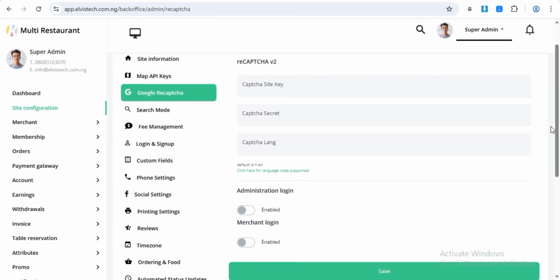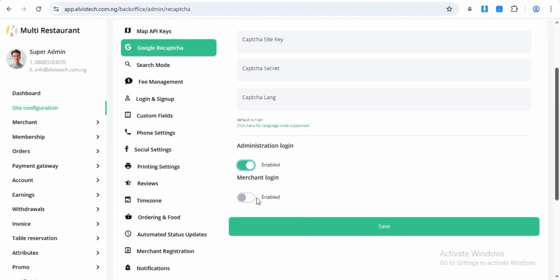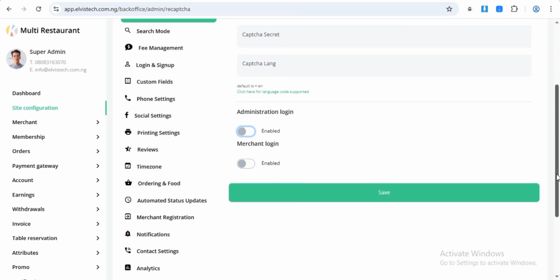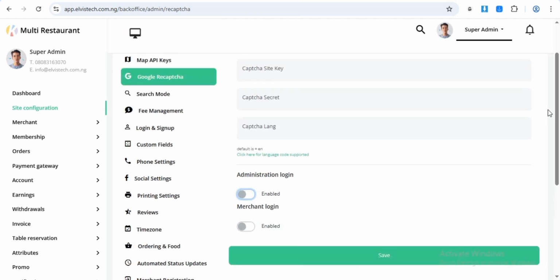Once you get the captcha site key, you paste it here, and the secret key, you paste it here. That's important. Then you enable it for registrations and for merchant login. Okay, so that is it. You click on save. Now the next thing is the search mode.